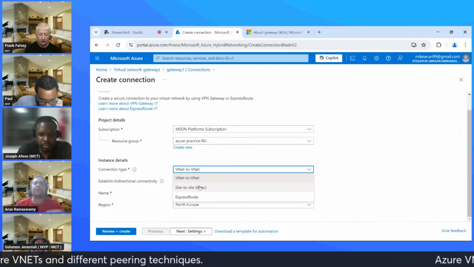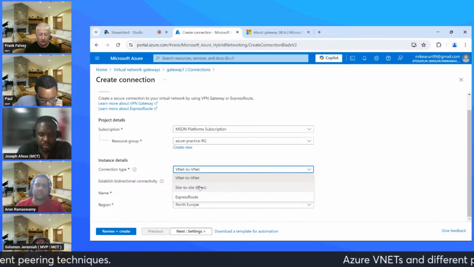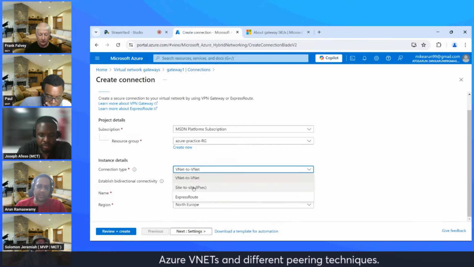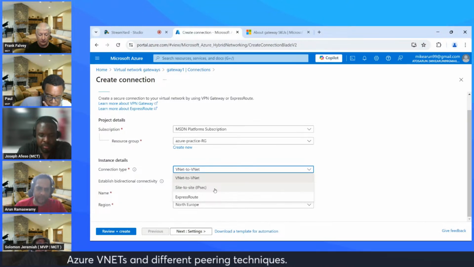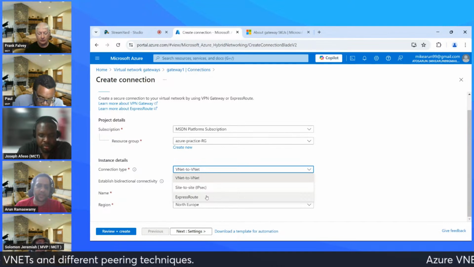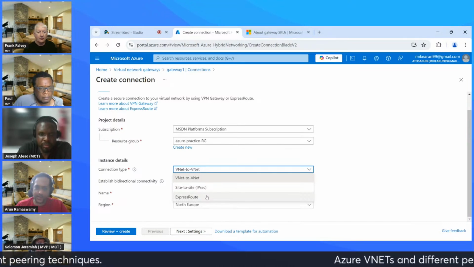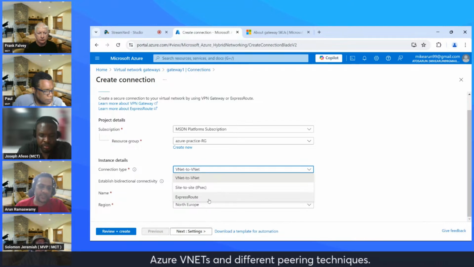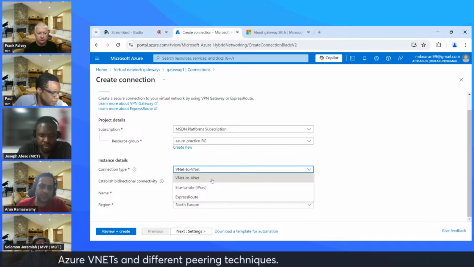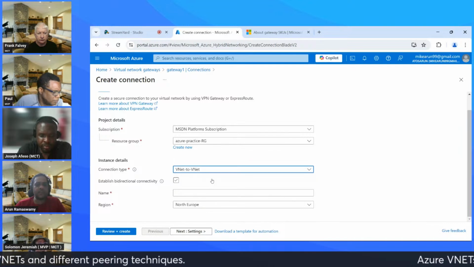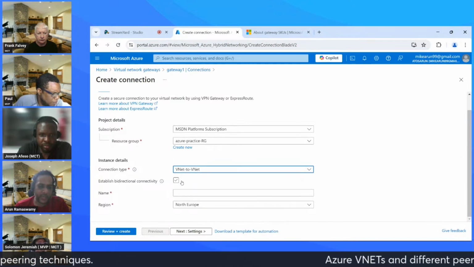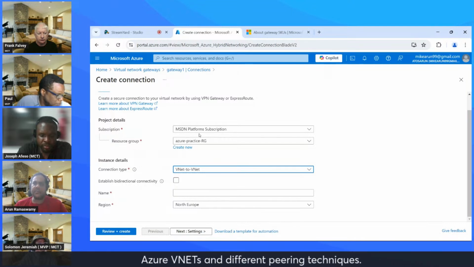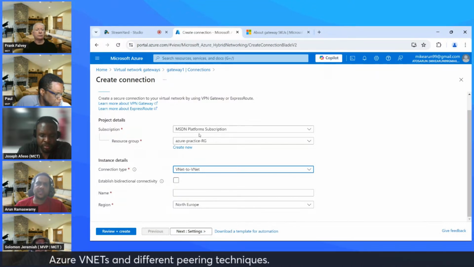But if you have an on-prem data service that you are trying to connect with Azure, you can choose the site-to-site VPN. Similarly, if you have a dedicated network from your on-prem to Azure, you can simply use ExpressRoute. So this is a simple demo to show how VNet to VNet peering is happening. So I'm choosing VNet to VNet here. This gateway connectivity is actually a single directional connectivity.